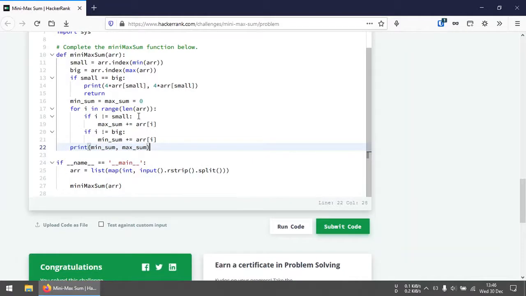And if it was not for that case, then we initialize two variables, min sum and max sum, to 0, and then we iterate through the array. And during each iteration, we check if we are not at the index of the smallest number, and if we are not at that index, then we can add that number to the maximum sum. Similarly, if you are not at the index of the largest number, then you can add that number to the minimum sum. And finally, you will be having both the sums stored in these variables, and you can just print them.